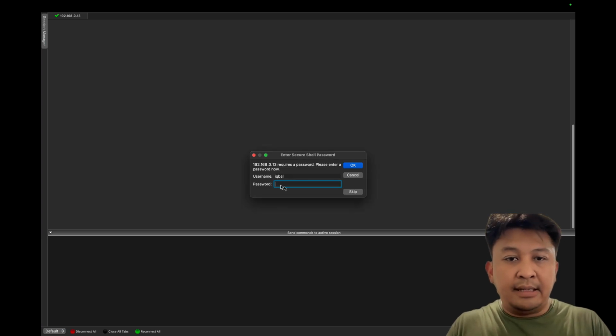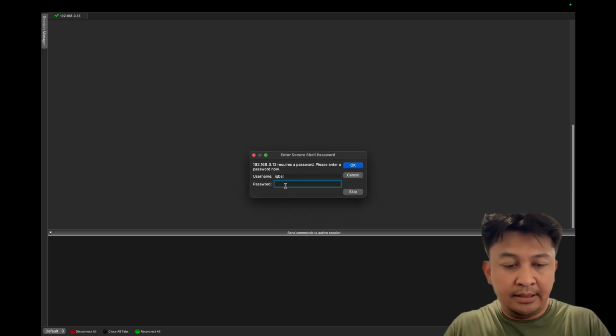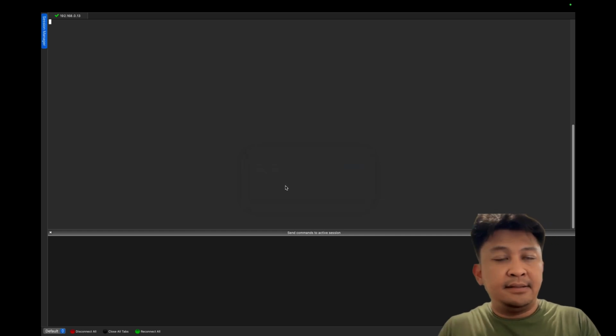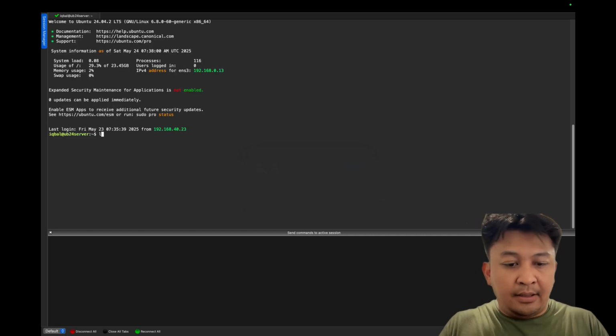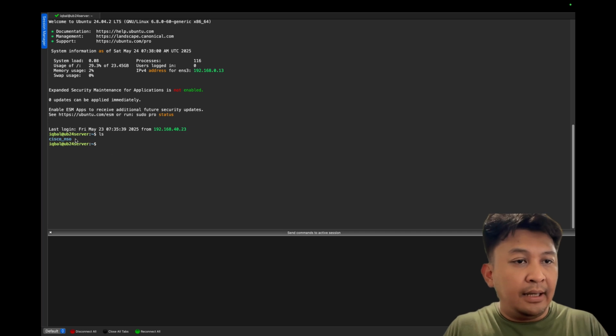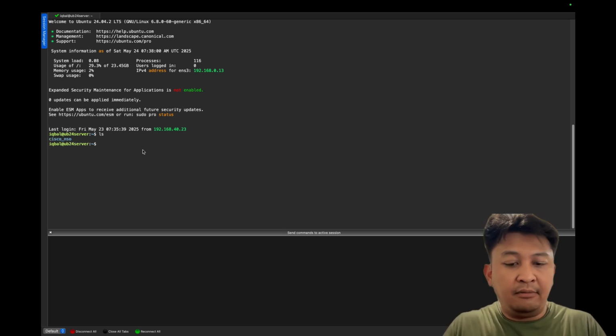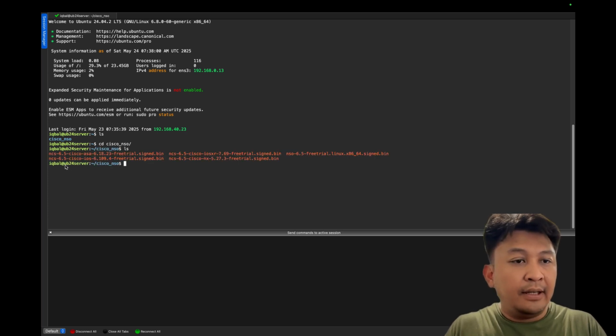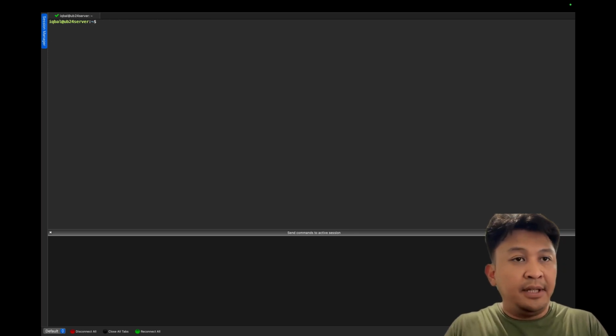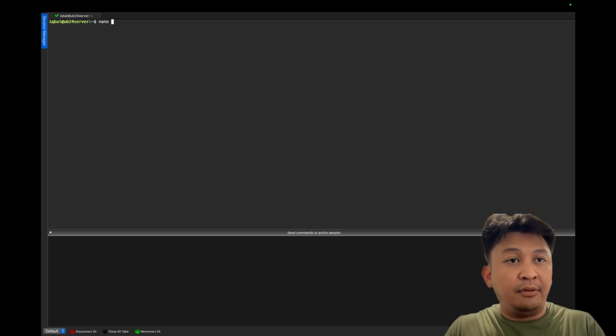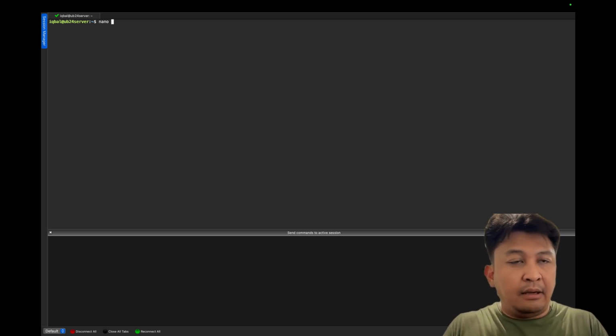let's go inside my Ubuntu server here. I'm SSH'd into my Ubuntu server. Like I mentioned previously, I have the Cisco NSO folder created. Within this folder, I have uploaded all the files needed to do the installation. Right, so I will go back to the home directory and clear this screen. From here, I will create the script that I showed you earlier.